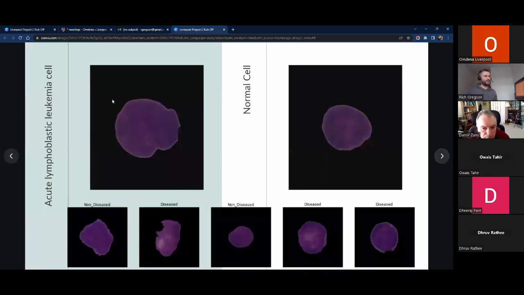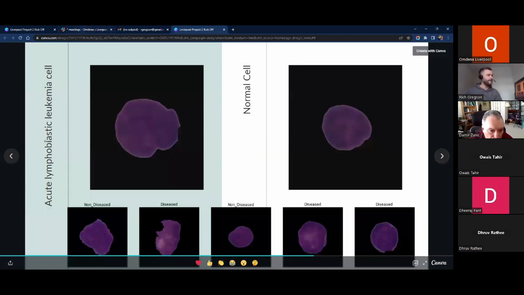So the images, this is what they look like generally. This one particularly is a positive sample for leukemia, and this one is a normal cell.